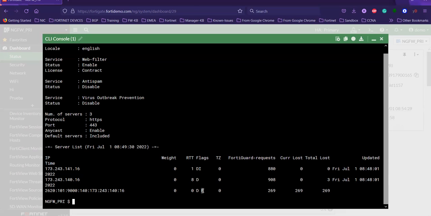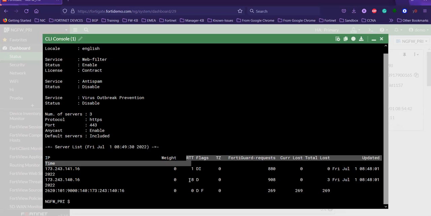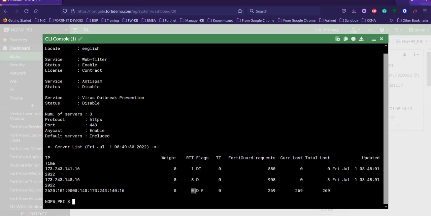Fail basically means that you are trying to communicate with the server. The server is reachable, but then the server is not responding to you for some reasons. Okay, then only you'll get a fail. Otherwise, you'll get a RTT. If you are not able to reach the server, your RTT value will increase. But if you are able to reach the server, and then for some reason the server is not responding to you, then you will get a fail.